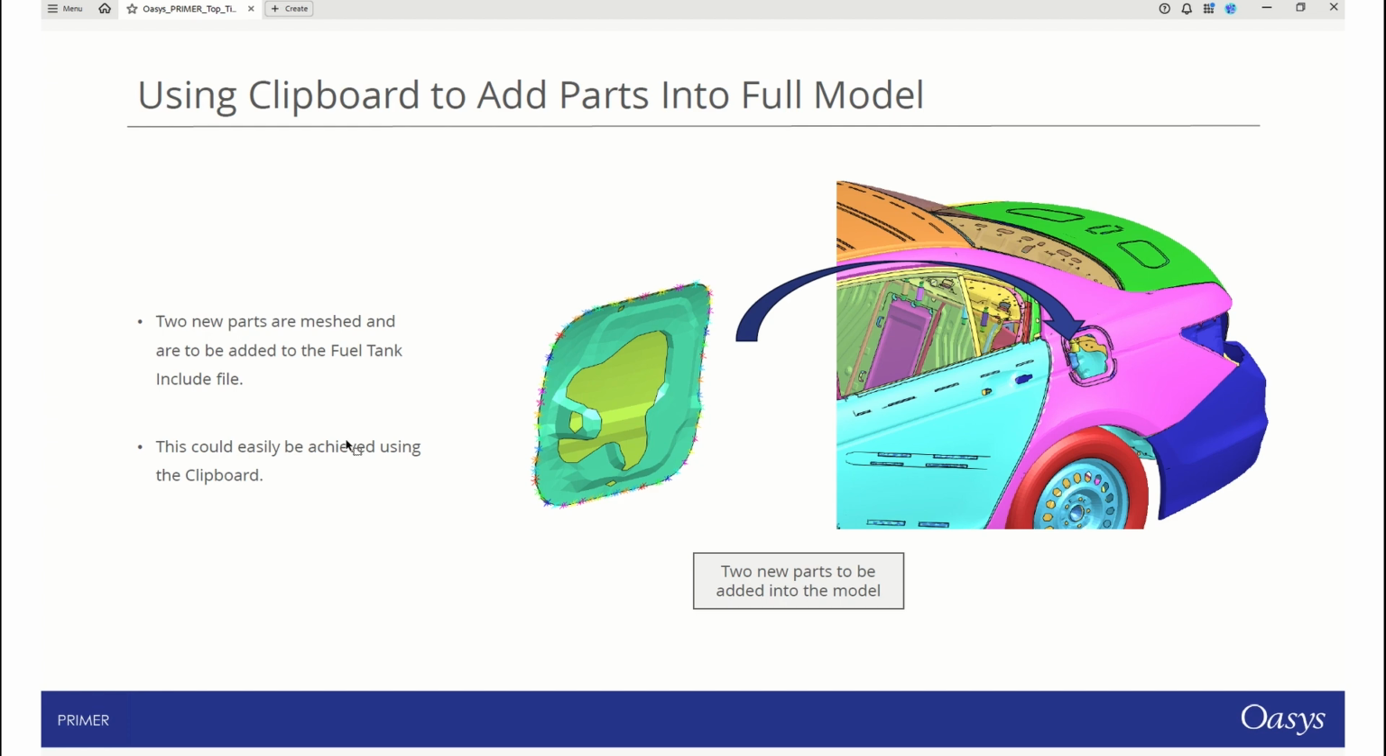So I have an example over here where we have two new parts. You can see on the left, there's a fuel tank cover. They are meshed, and we want to add that to the full model. And we want to add it to a particular include file in the full model as well. So the clipboard is a powerful tool for us to add new parts into a model. That's what we're going to show right now through a demonstration session.